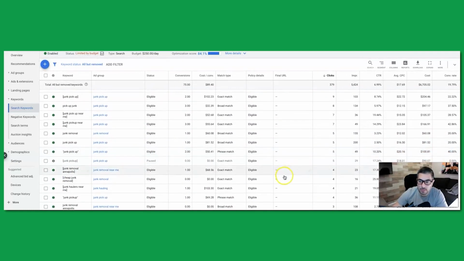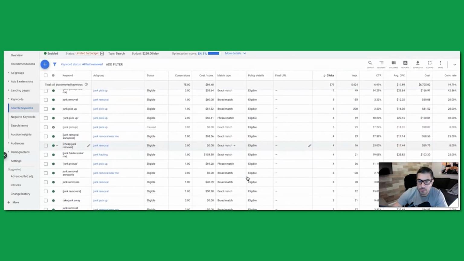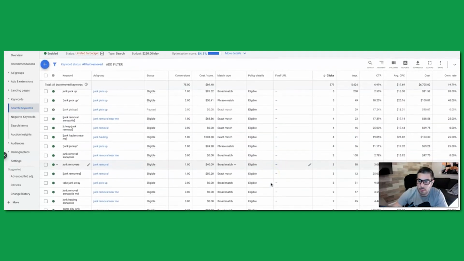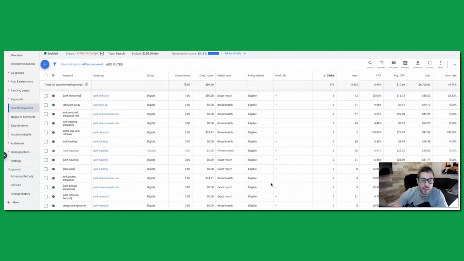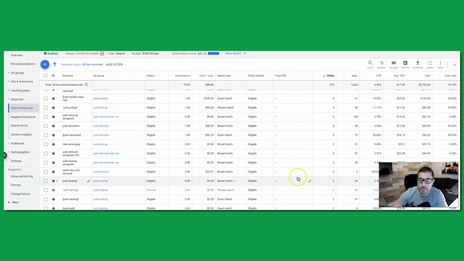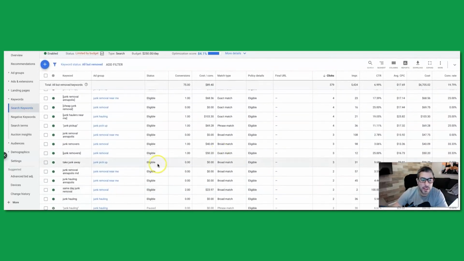We keep going down. We got one that's 4 clicks, but I'm going to keep that for now. It's got a really good click-through rate, 25%. And then the rest are just kind of trickled in clicks. I don't have enough data yet to start pausing more of them. But that's all you're going to do, guys.